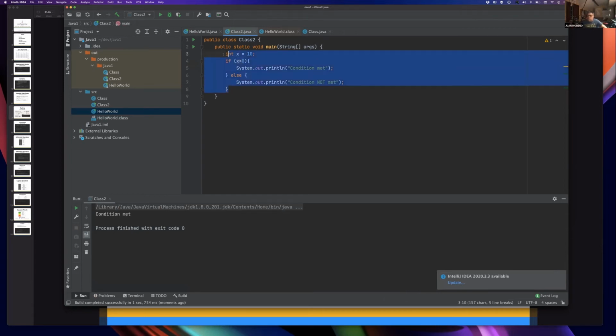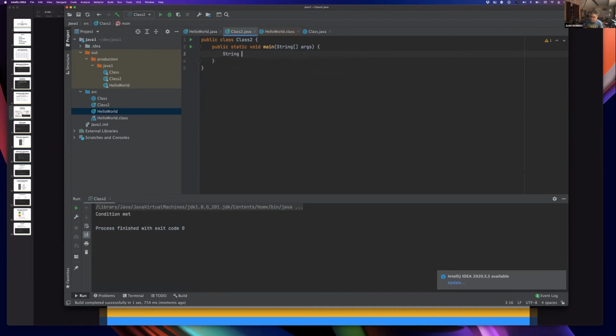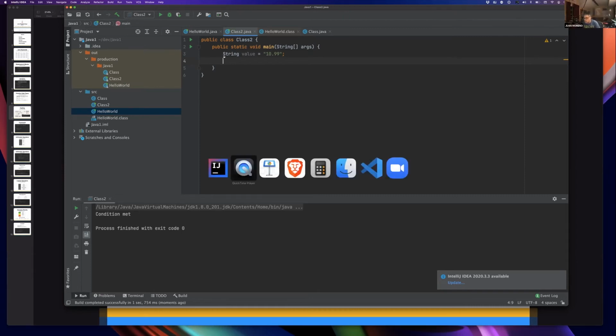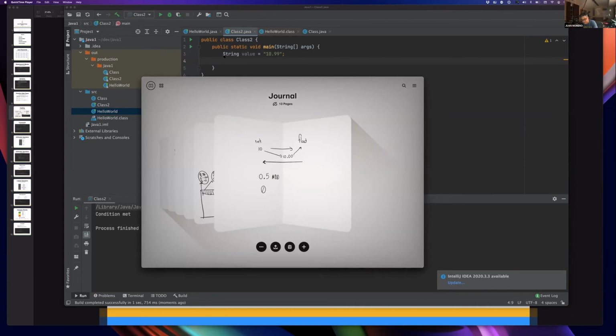But then you might be wondering, okay, well, not everything is a number. What about a value like 10.99 in text form, if I want to interpret that? Well, there are some objects that help us with that. But in order for us to move in that direction, I want to explain some other concept first.